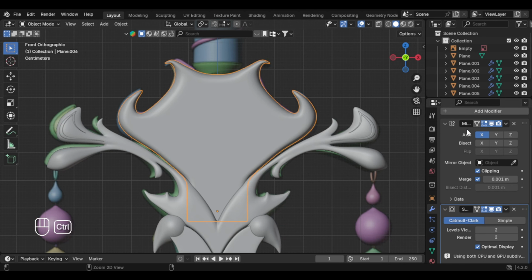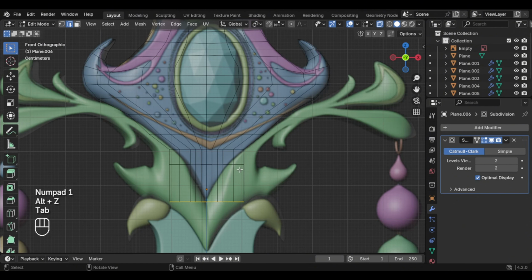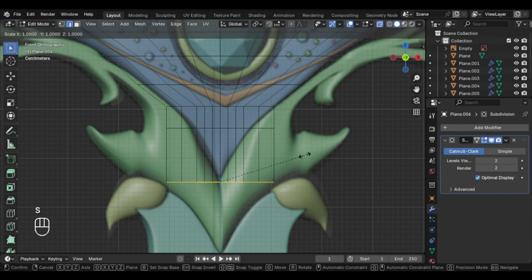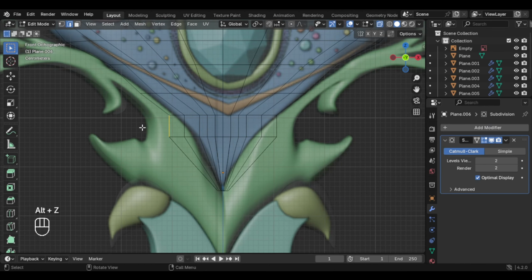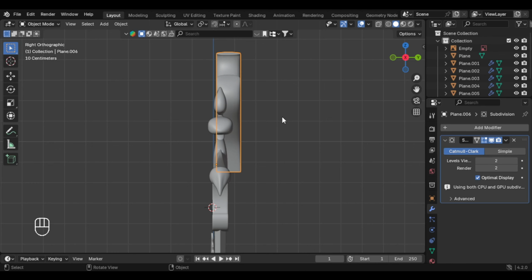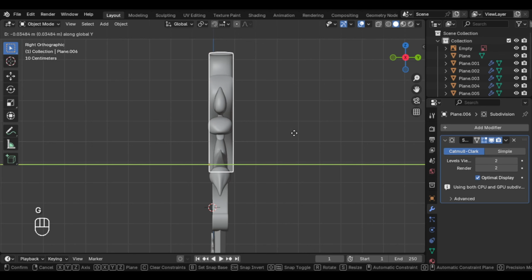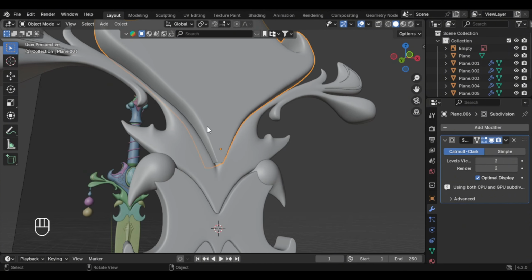So let's apply the mirror, Shift A, and now we can scale this down here. So we can go to X-ray mode and select this edge, and S and Shift and Y, so it is not scaling on the Y-axis. And let's also select this edge here, and again just scaling it, so S and Shift and Y. And let's select this object, and we can move it a bit more in the middle. We also have to make it a bit more narrow here, and we also have to fill this face.